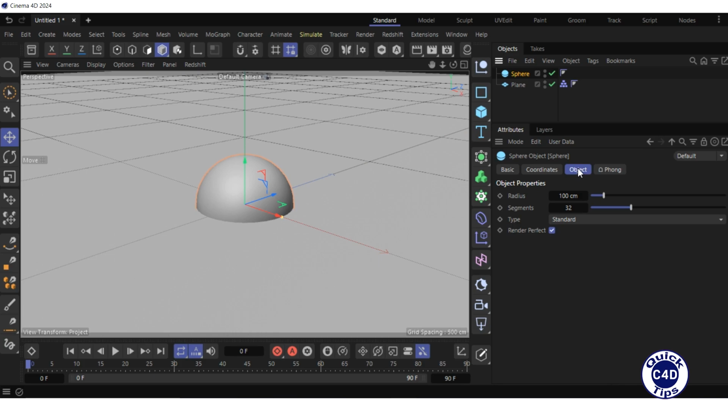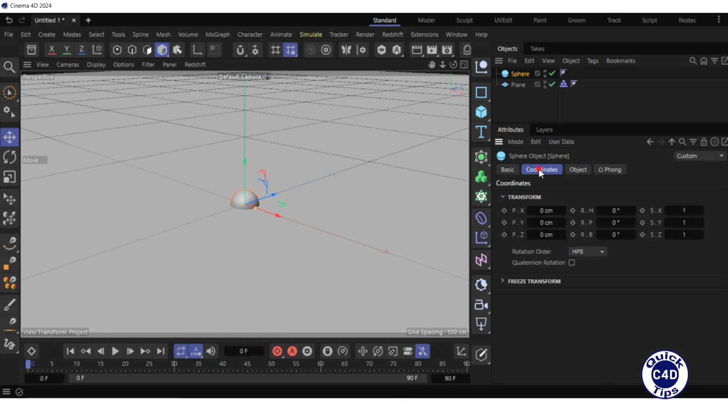Create a sphere, go to the Object tab, reduce the radius to 30 centimeters, go to the Coordinates tab, and set the P.Y property to 30 centimeters so that the sphere is on the plane.